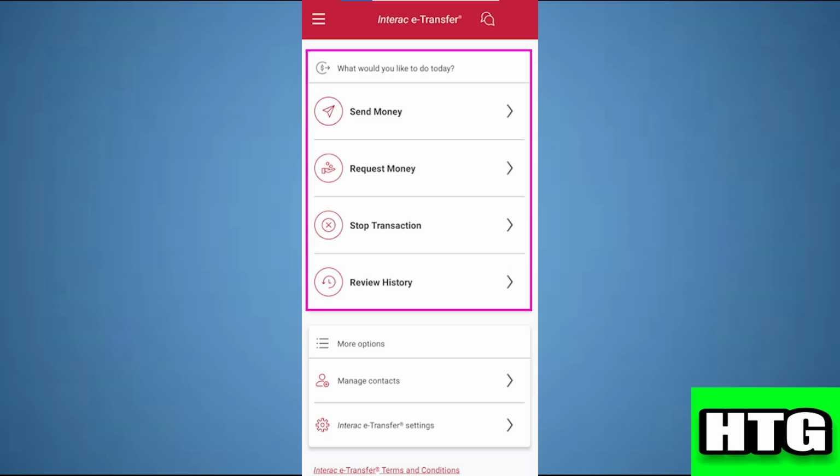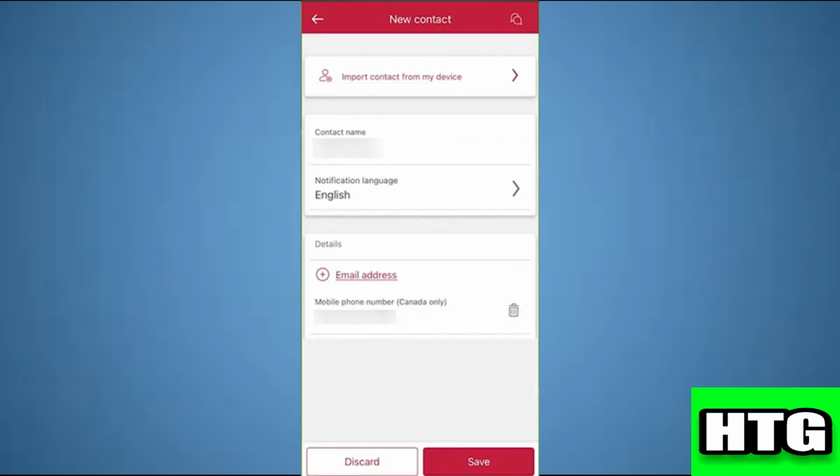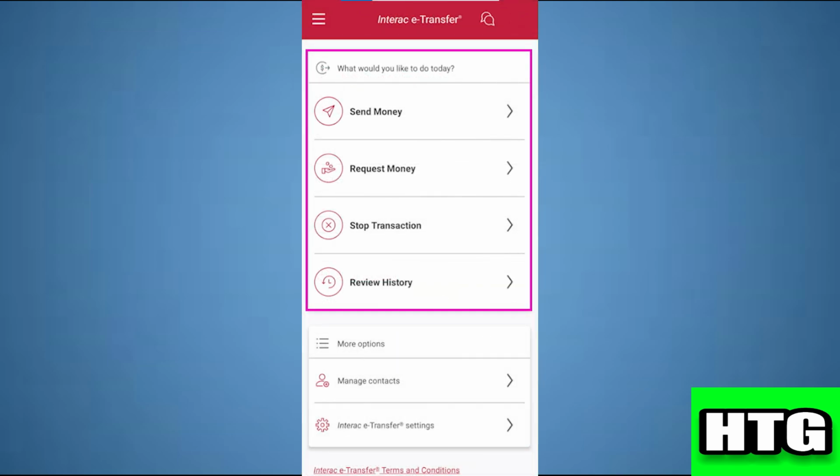And all that you have to do is first add your contact by selecting Manage Contacts at the bottom. You will be able to input either their phone number or email address. Then you can go back and select Send Money that you can find on the main page for Interac e-Transfer.